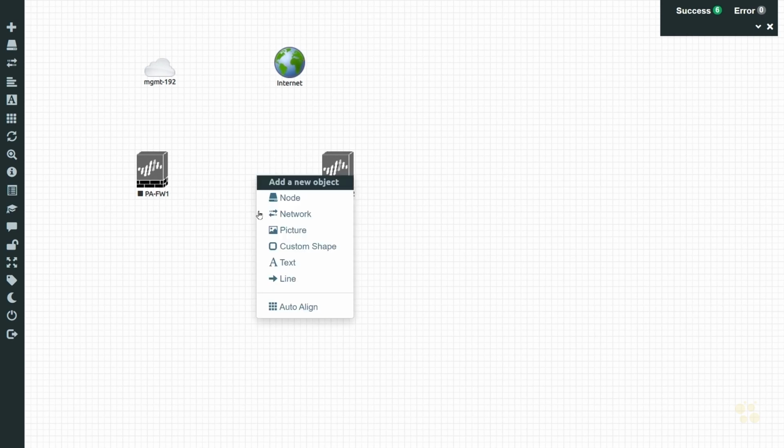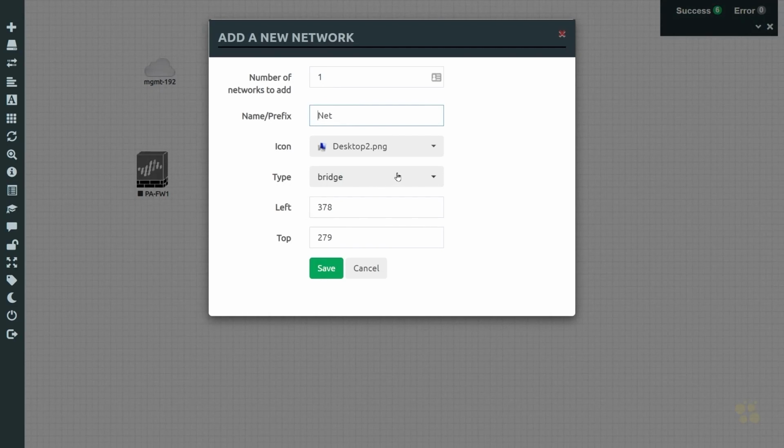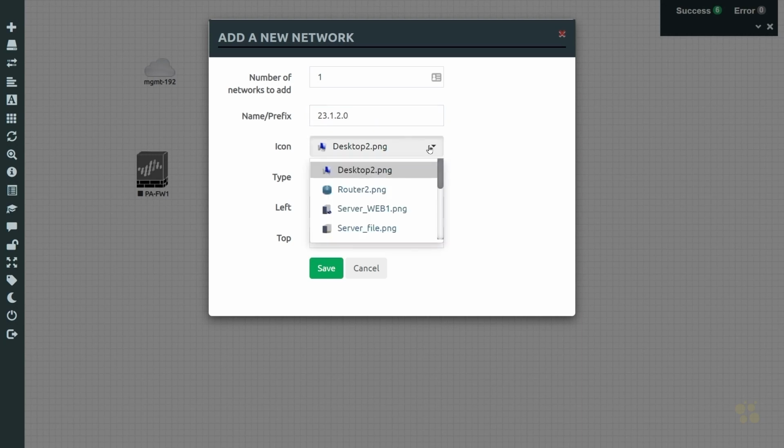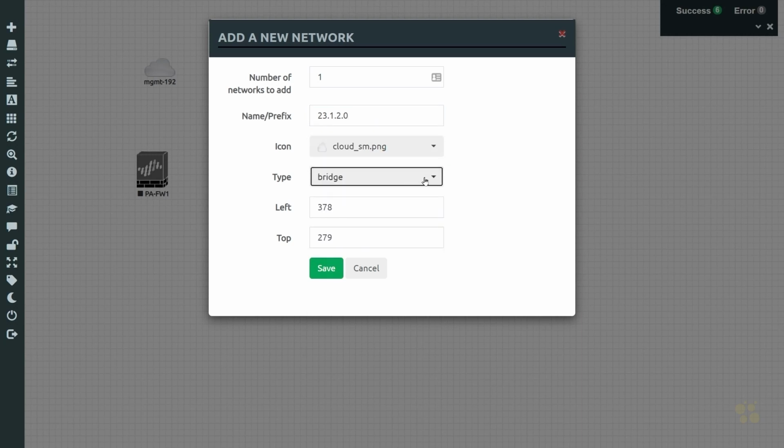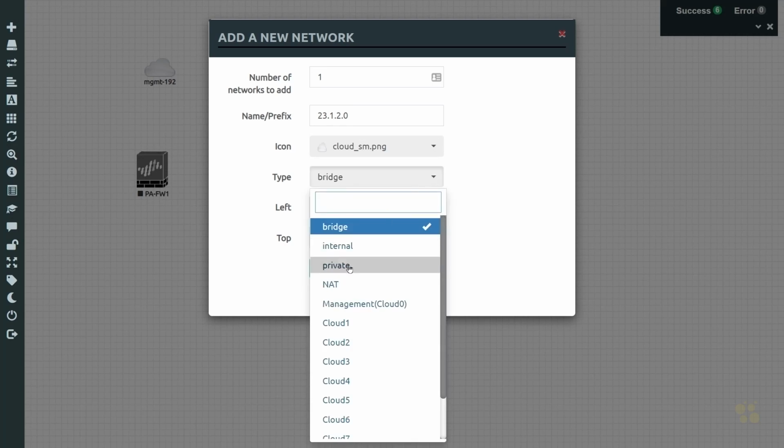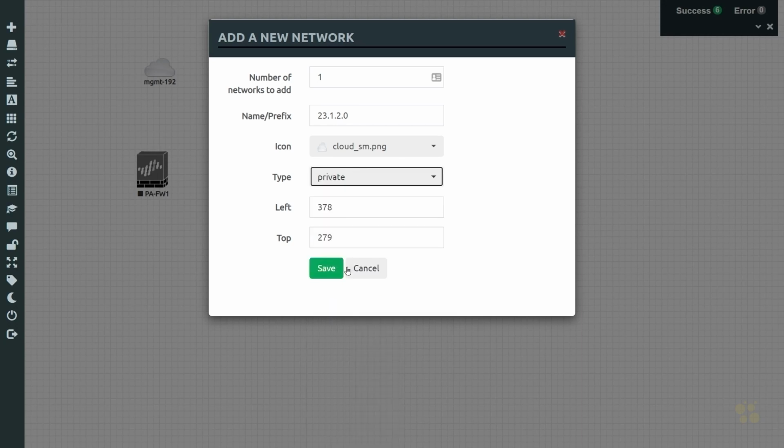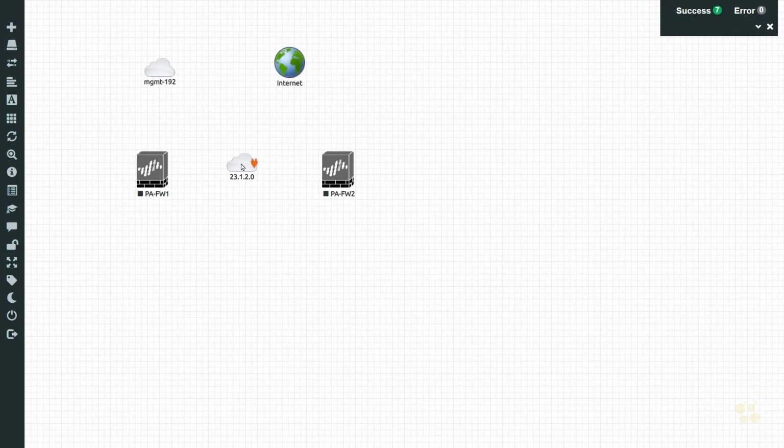network. So we'll right-click. We're going to add another network. And this one we're going to call 23.1.2.0. It doesn't like spaces in the names, so use underscores or dashes or periods. Don't use spaces. And I would like a picture of another cloud. So we'll go ahead and grab cloud. And for the type, we'll click on type and then go down to private. So basically anybody connected to this network is going to have connectivity with other devices on that network, which is perfect for our needs. So it's going to be a private network. We'll click on save, and there it is.